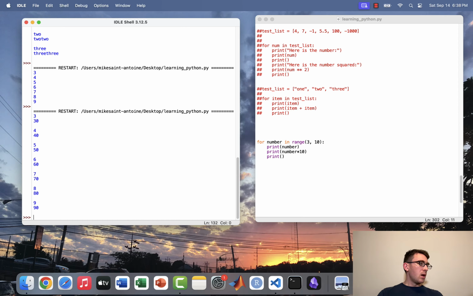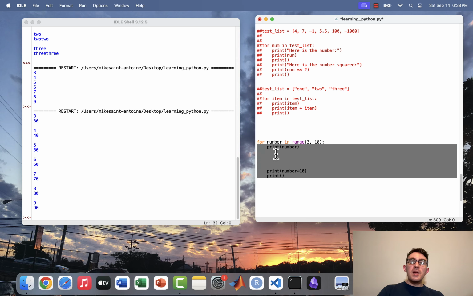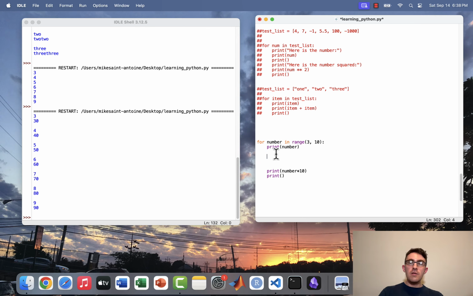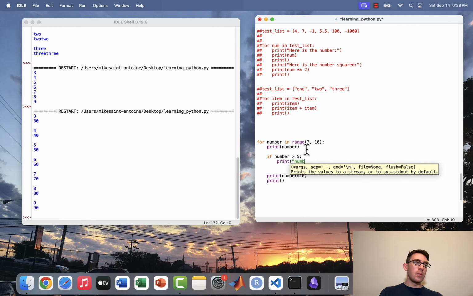Yeah. And then just to show you guys a little bit more functionality too, like I said, in this block of code that's being repeated, we can put in any valid Python code that we want to. So we can also put in if statements if we want to. For example, for each number, if we want to check the number with an if statement, maybe if number greater than 5, for example, then print number is greater than 5.